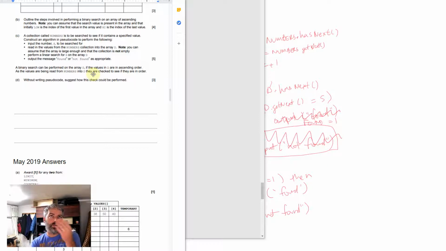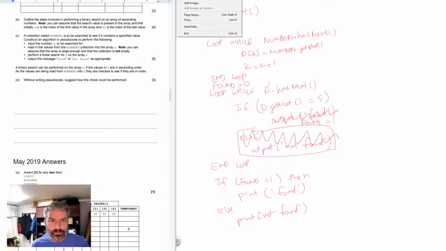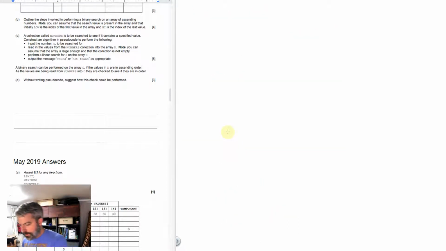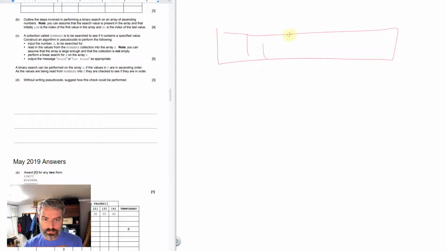So I think you need to temporarily store the value in each index and then compare it against the next value coming. If the next value is smaller than the previous value, then you're going to output false. So this would probably be very similar to using a flag here. Let me see how I would write that. So basically you have this array: 0, 1, 2, 3.